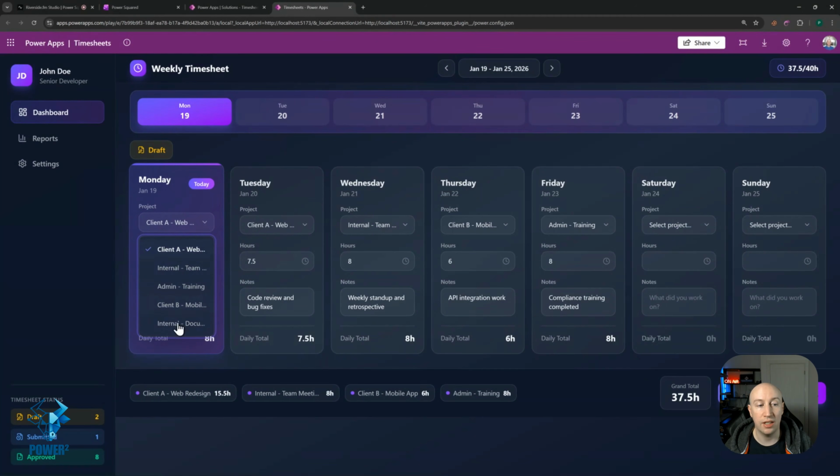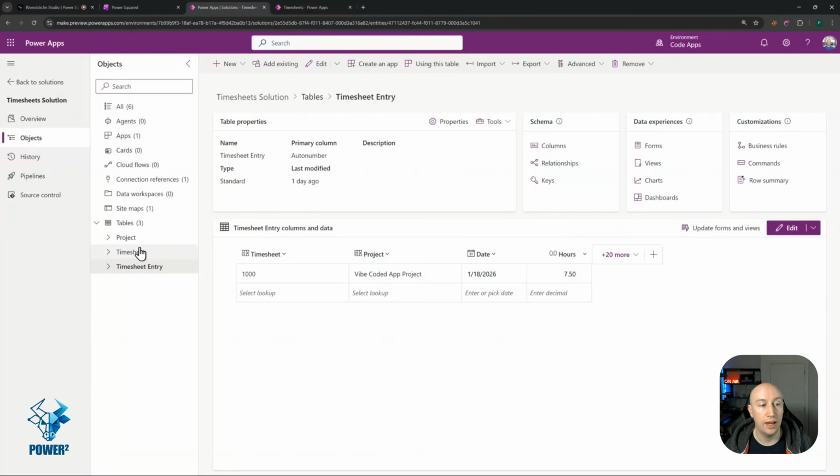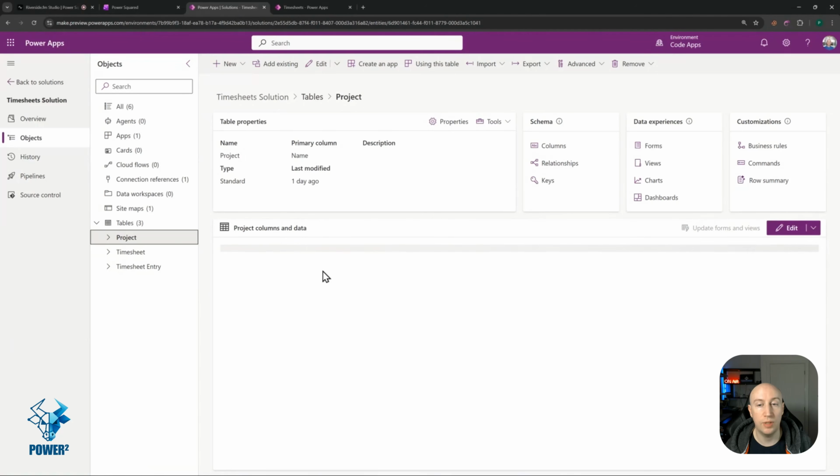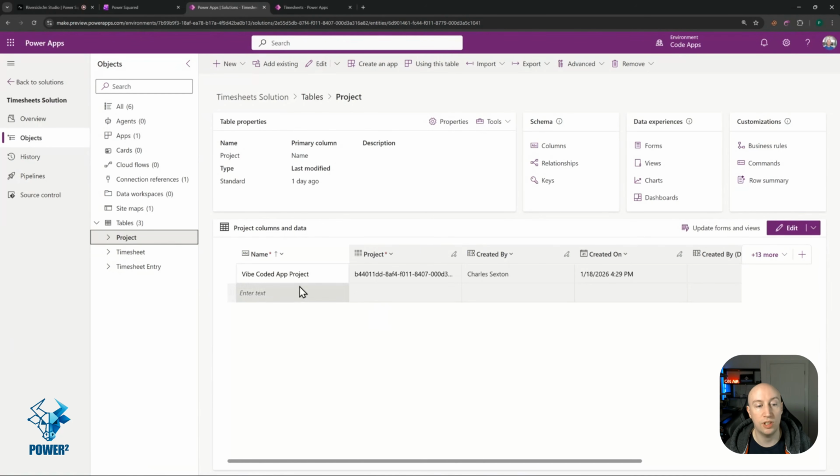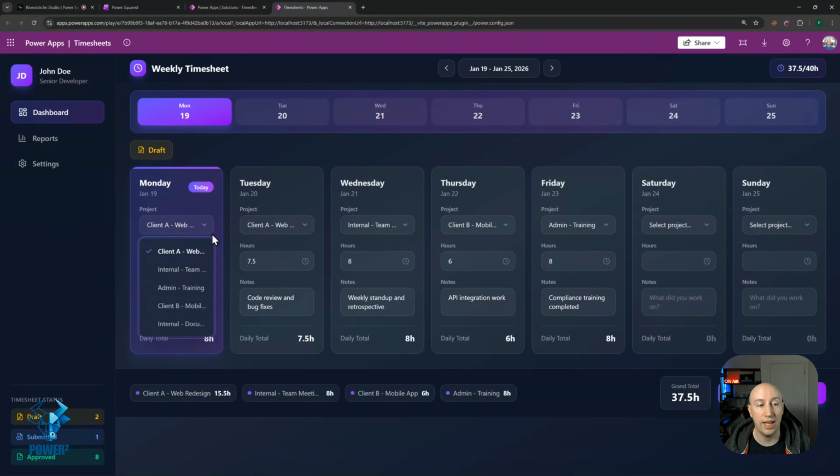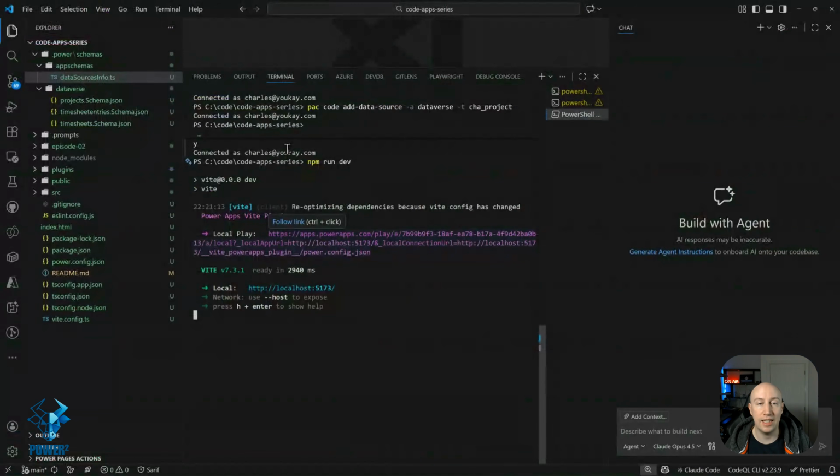So looking at the projects there, they're placeholder. If we go and look at our projects table, we actually only have the one project, which is Vibe Coded App Project. So that's what we would expect to see in here. So how do we get this into the app? Well, we would use a prompt, right? So what kind of prompt can we come up with?